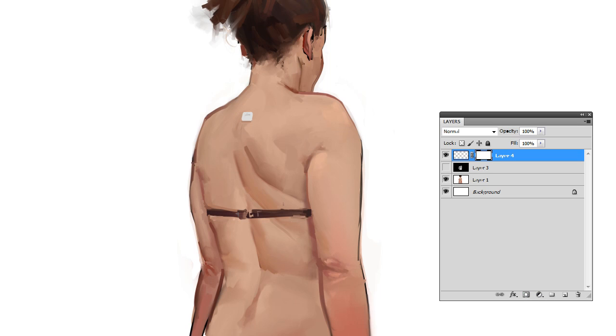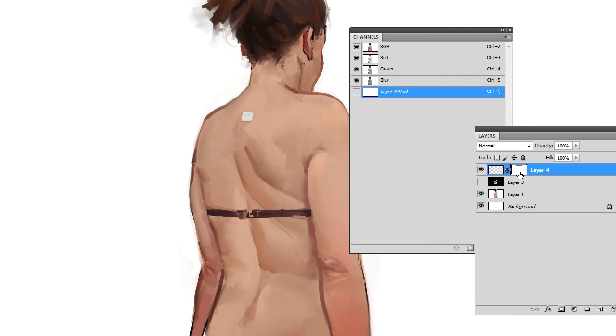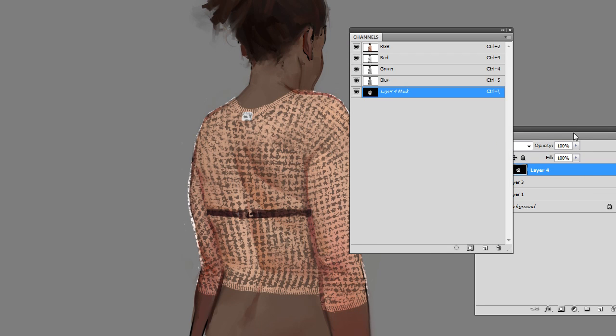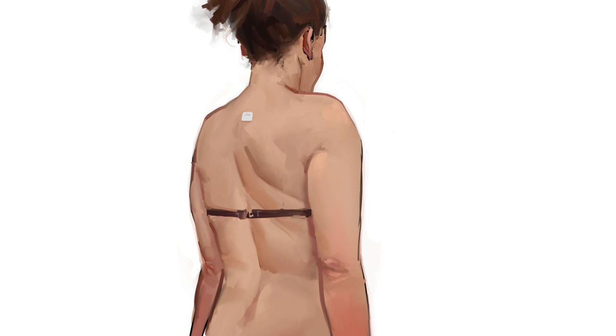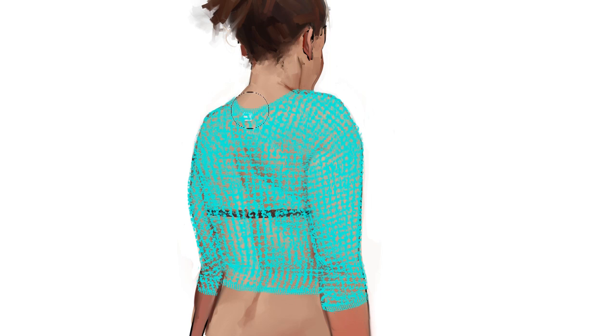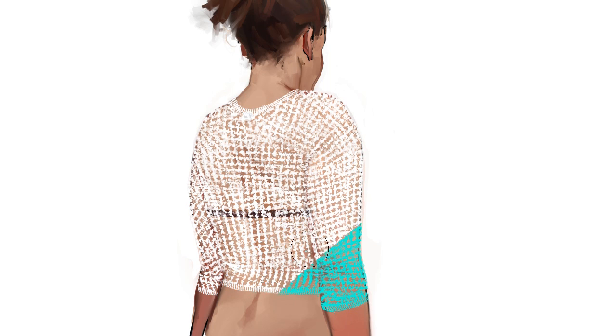Now you can just click the mask part of the layer and go into the channels and paste the black and white texture layer in there. Sorry, this is probably all super confusing if you've never used a mask before, but now you'll see that I have a perfect mask of our loose woven top. You can paint it any color you want, wherever you want, and it will only affect the mesh.